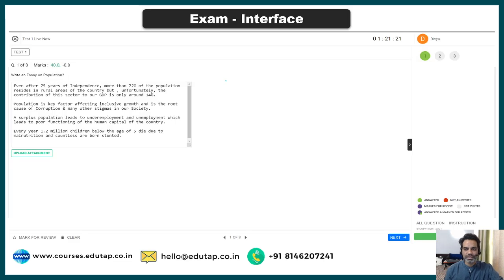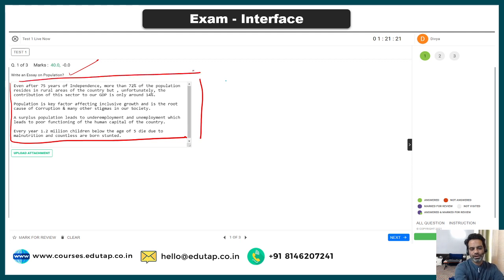Now, many students ask me, sir, what does the interface look like, and how to face the interface. Now guys, this is what your interface looks like. You will be given a question. If you can see on the screen, there's a question given, write an essay on population. And guys, under that question, you will have this dialog box. So guys, you will have to type your answers in the dialog boxes.